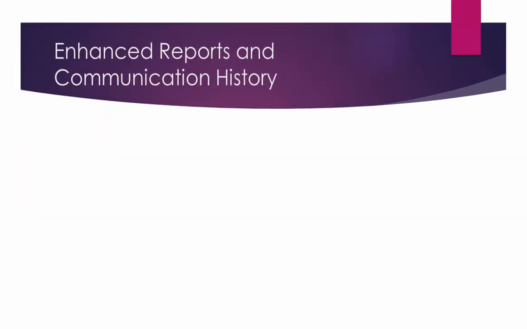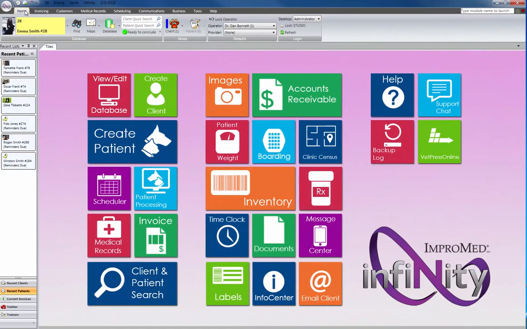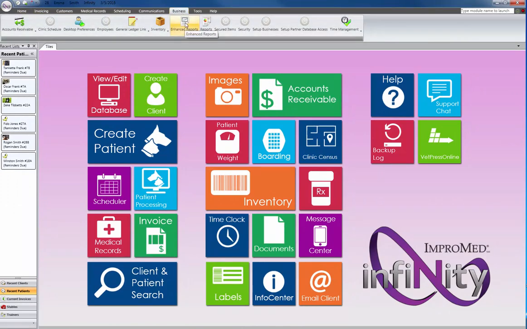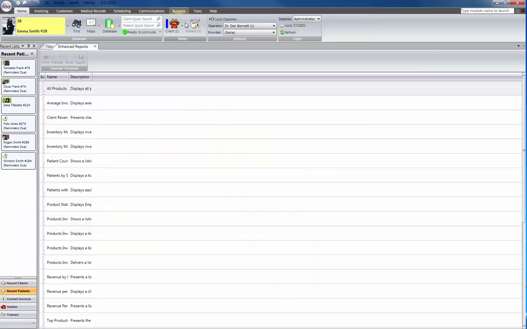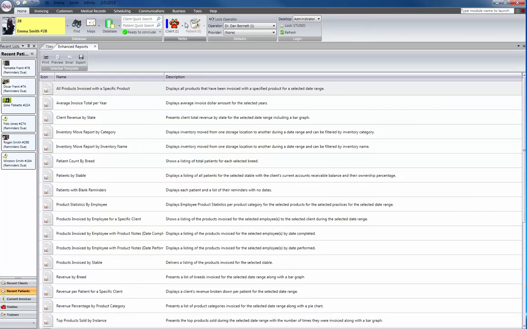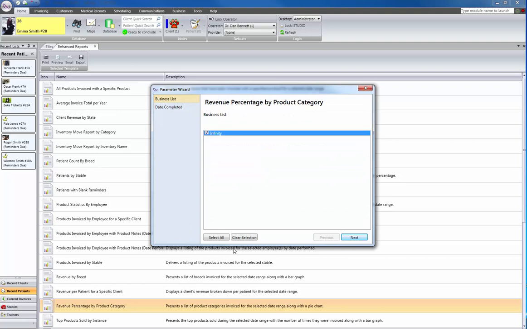Next, we'll go over Enhanced Reports and the communication history. Enhanced Reports is a new module which contains additional reports beyond what you have available in the Standard Reports module. These reports are pre-configured by ImproMed and generate information on products, patients, and clients. The look of the reports is updated, and some include charts. Double-click on a report you'd like to view, and select your desired options.